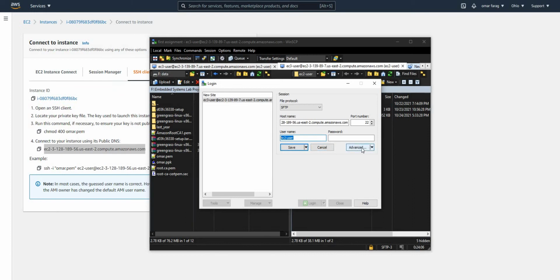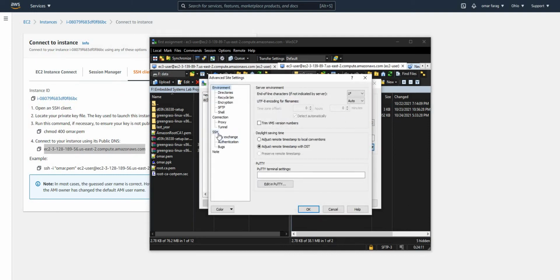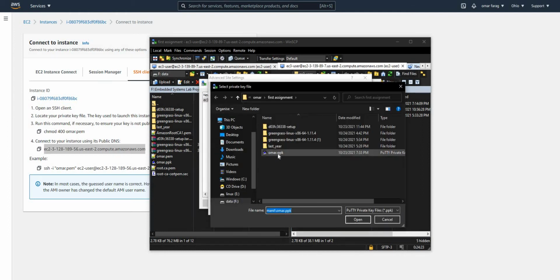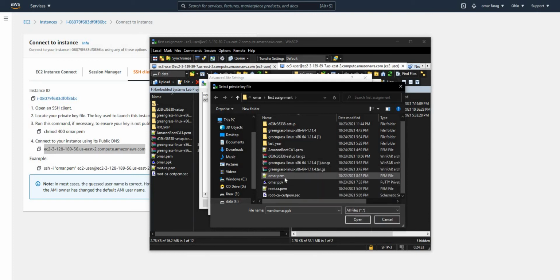One last thing before you click Save, you need to click here on Advanced and SSH authentication, and then I want you to navigate to your private key pair. The key pair that you downloaded is in the PEM file, but this software only takes the PPK file. So how do we turn this into this?